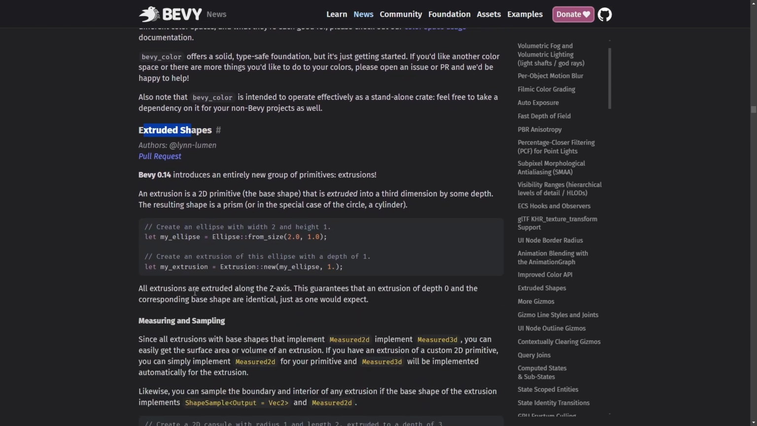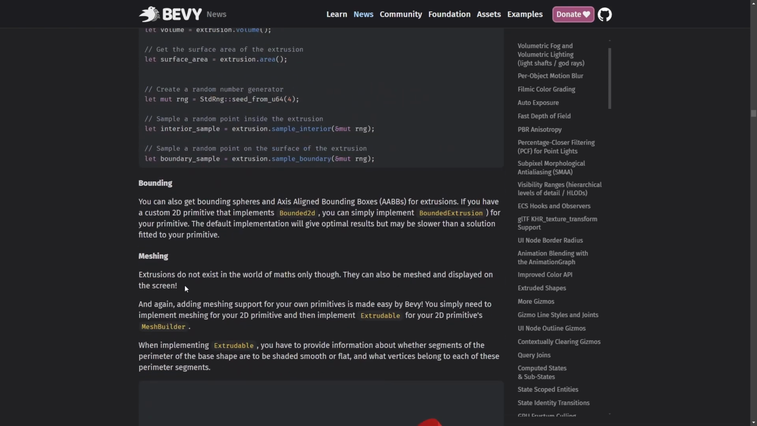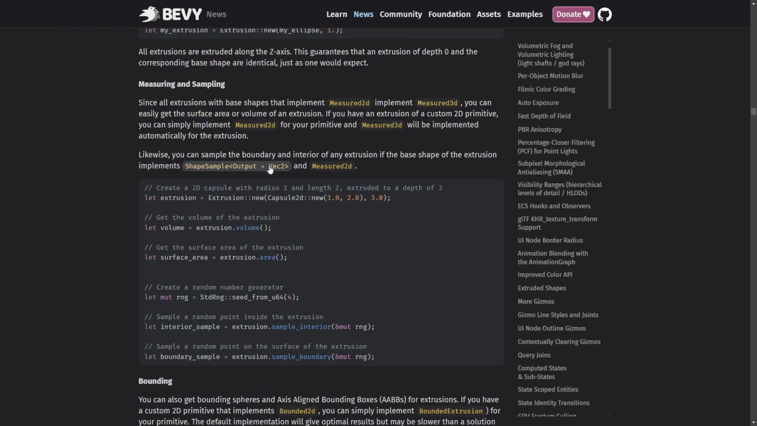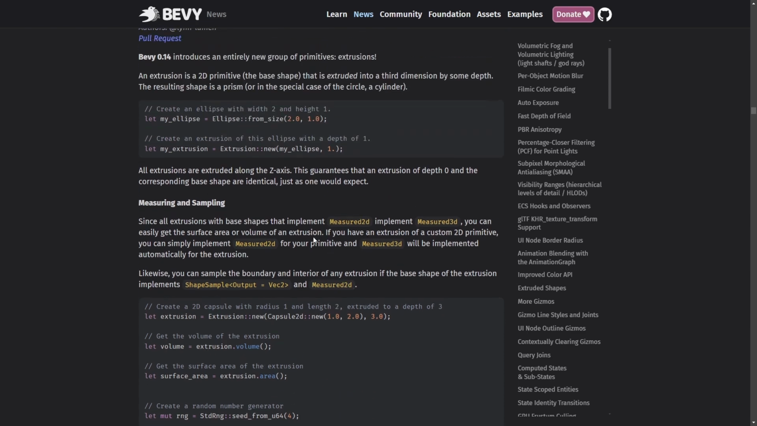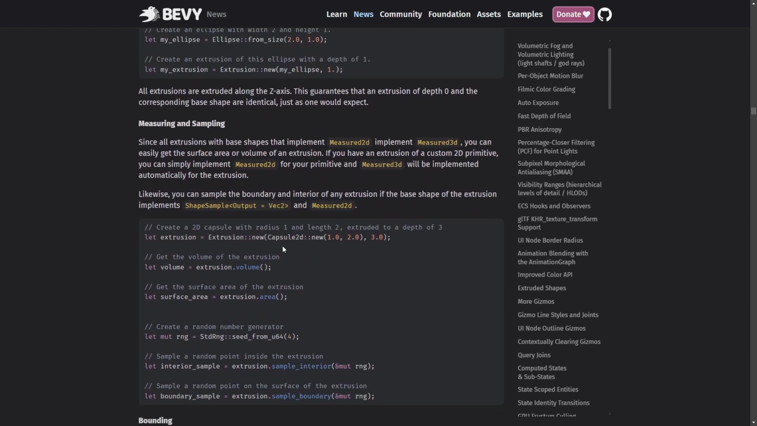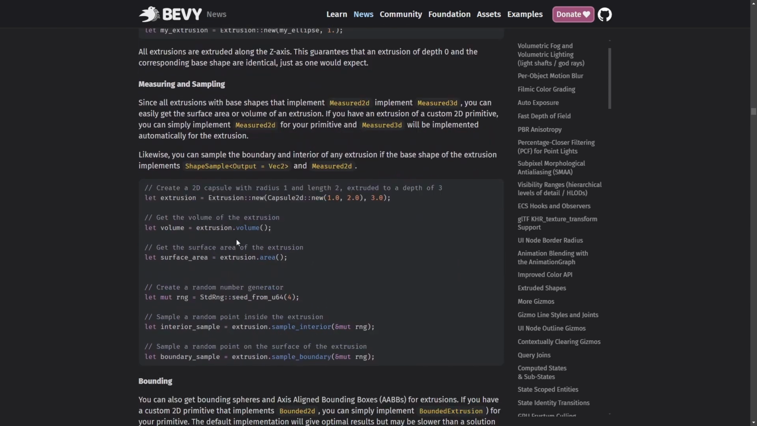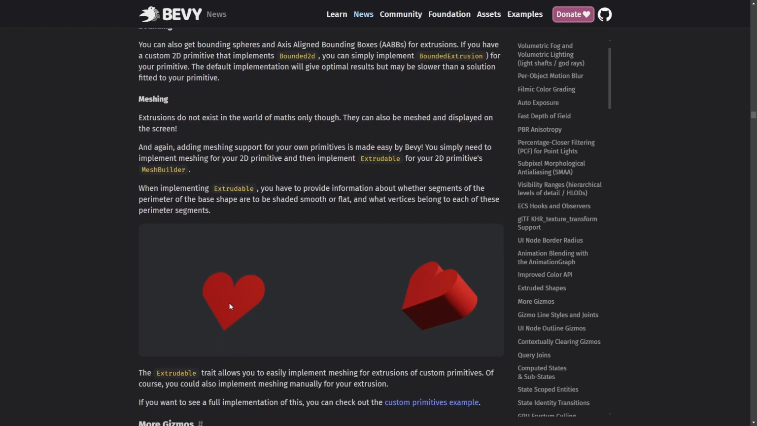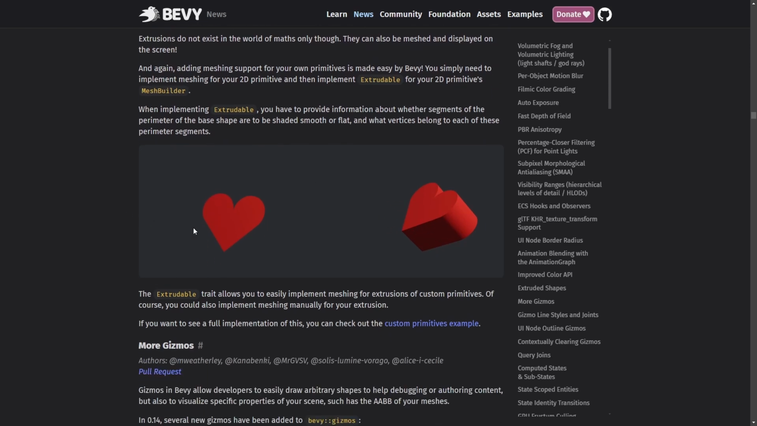Extruded shapes. So Bevy's 2D shapes can now be extruded out into three dimensions like this, and you can also query things like their bounding box, their volume, their area. I guess this must be something that they added in the previous one, that you could measure 2D, and so you must be able to query its area and perimeter and stuff. But now you can sample its volume if it's 3D, and you can extrude 2D shapes into 3D, which is pretty cool.